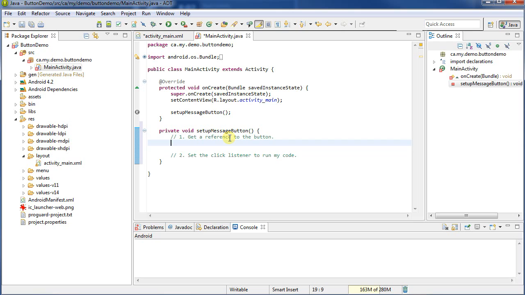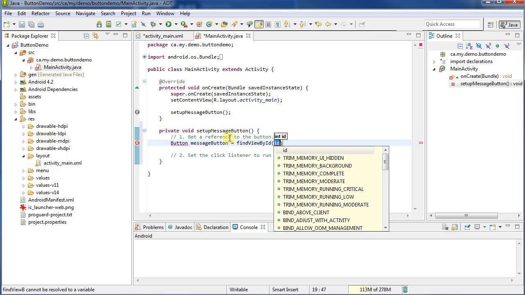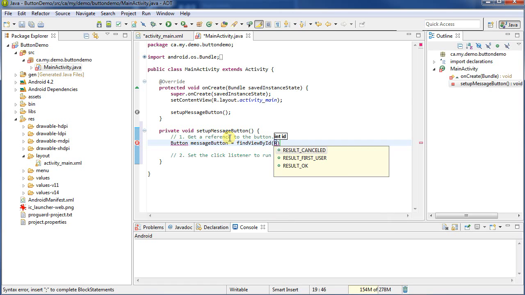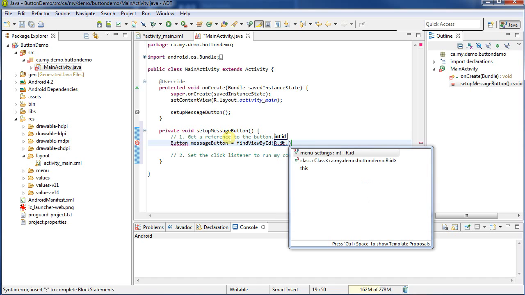So first, let's get a reference to that button. It was defined in the XML. Now I want to use it in my Java code. So here I'm going to create a variable. Let's call it messageButton equals, and I'm going to find view by, and I can just type in a bit of it and Control-Space to autocomplete. And then I can type in what element I want. The way we specify a view is through its ID. So an ID is all in the R class. So R.id dot, and then this shows me a list of all the IDs that have been processed.